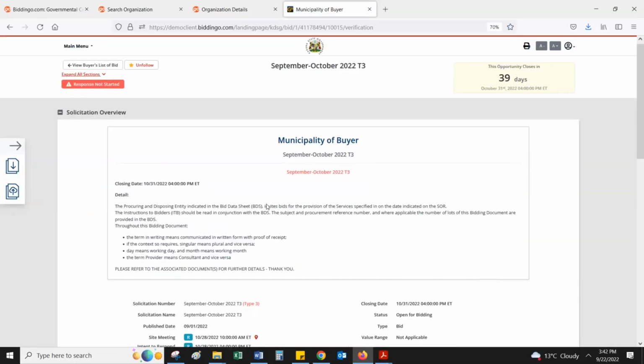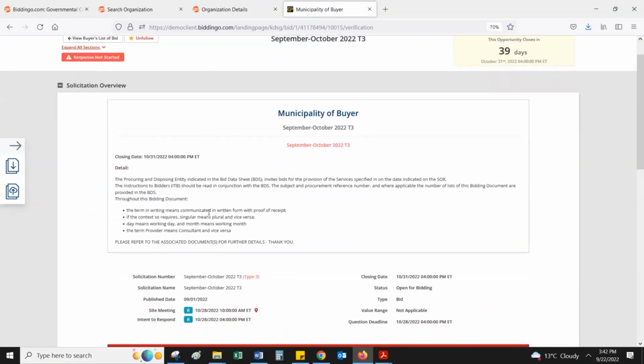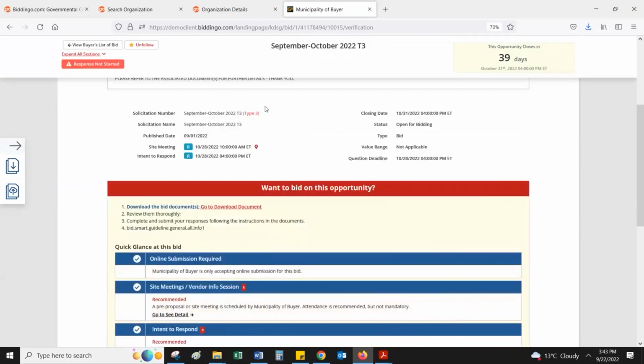Continuing on with the solicitation overview, again, you're going to find information regarding the bid. You'll find the bid name and bid number. Scrolling down in this area, you're going to see the solicitation number, the solicitation name, when it was posted to Biddingo, the closing date and time, and any activities scheduled for this bid.